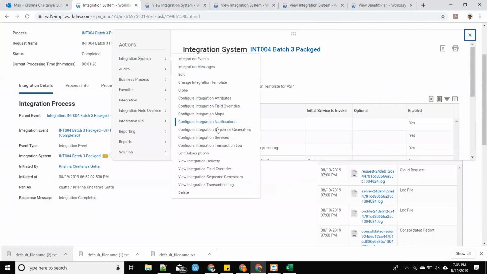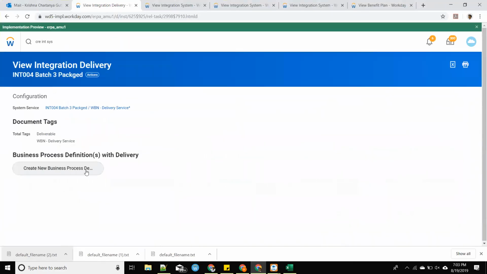Because within this integration, you also have a delivery service. We haven't configured it yet. View integration delivery.